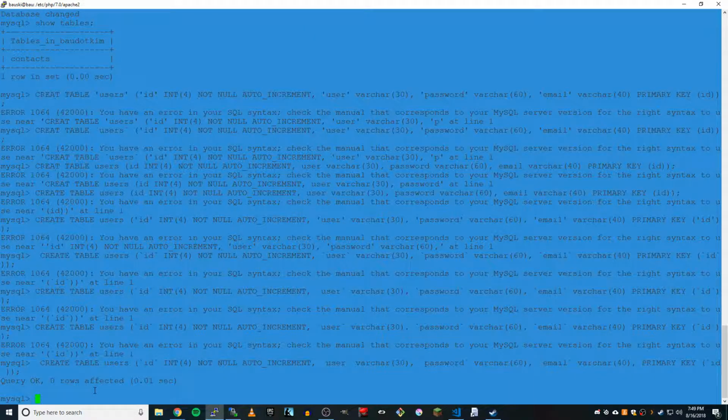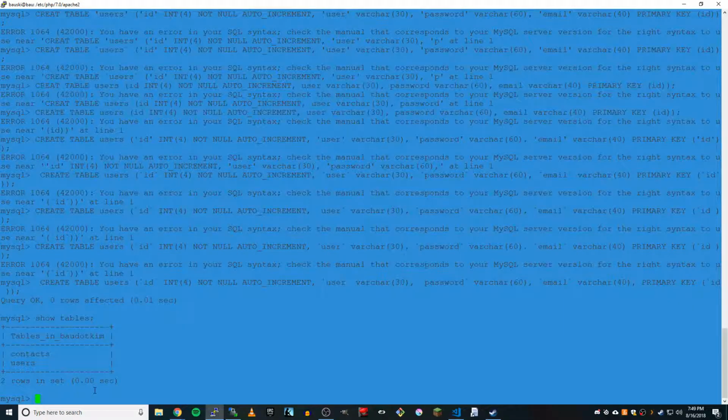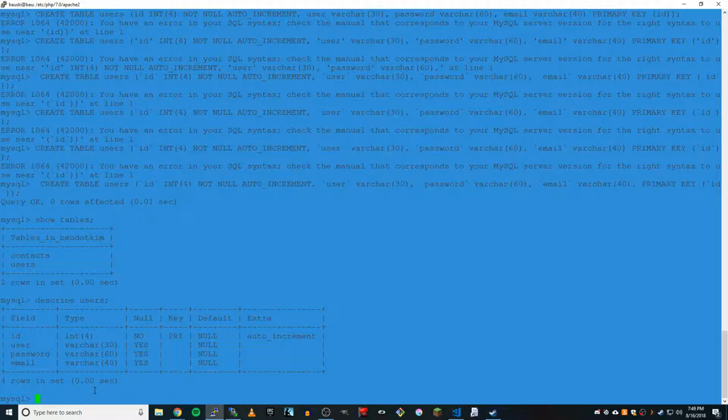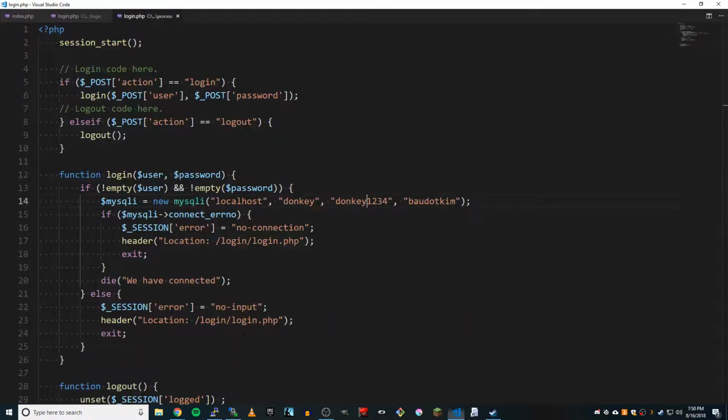We have a table. Show tables. There's the users table. Describe the users table to me. And we have four different columns: ID, user, password, and email. And the ID is supposed to be not null. In fact, we could set it so that the user, password, and email should all be not null. But it really doesn't matter because we're doing the checks in the login anyway. So yeah, let's continue on.